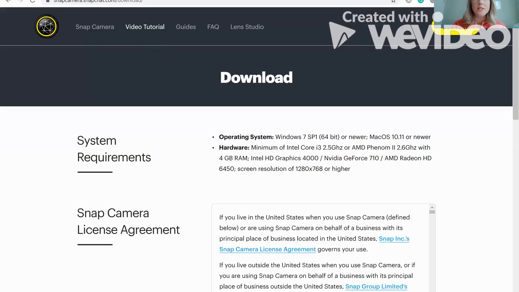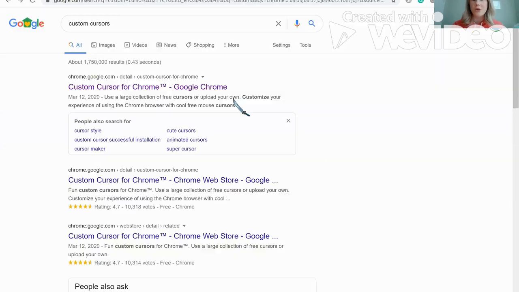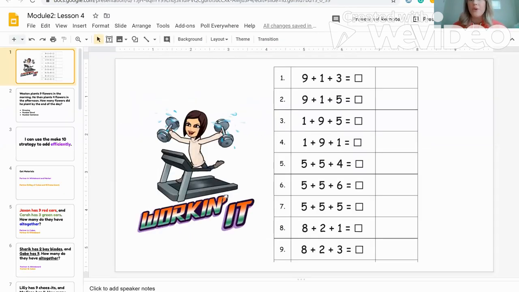So now we're going to get to that other piece, which was the custom cursors. So where I got my Ninja Turtle from. If you are doing a lesson within a web browser, you can use this custom cursor because it's a Google extension. Now you would have to be in Google Chrome for this to work.